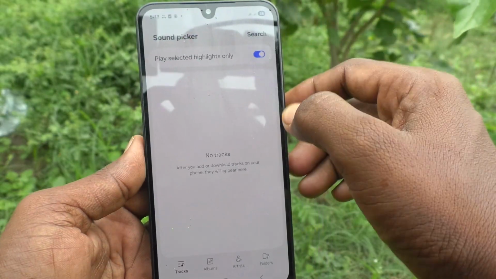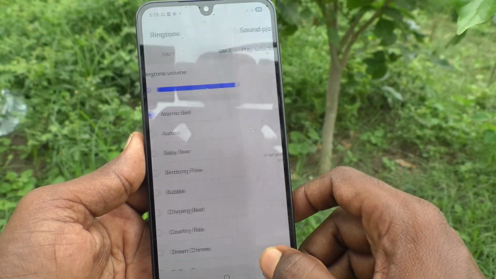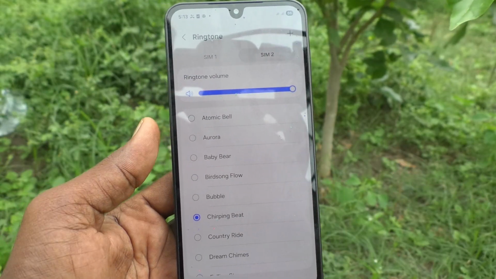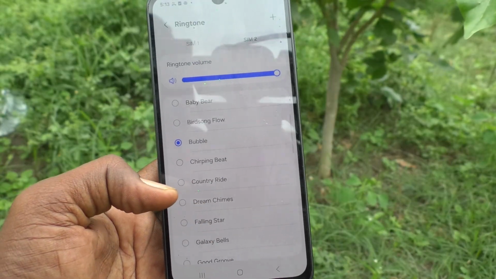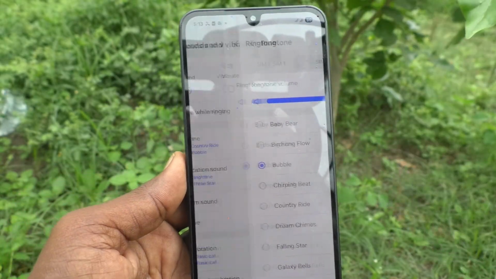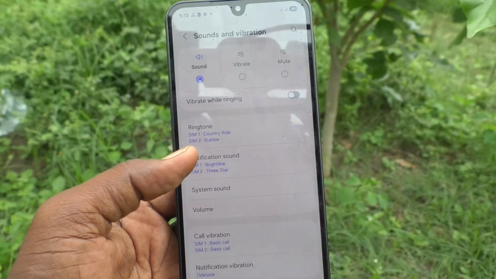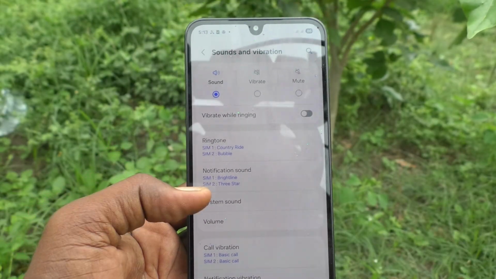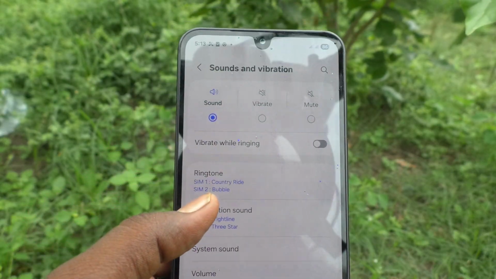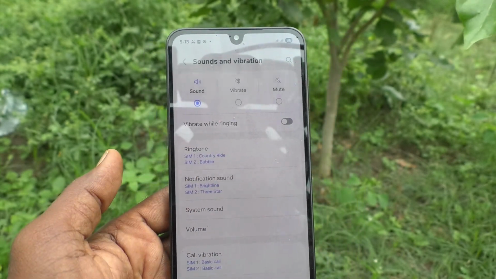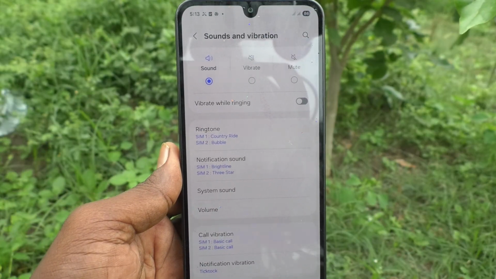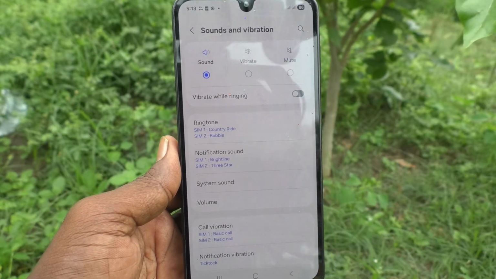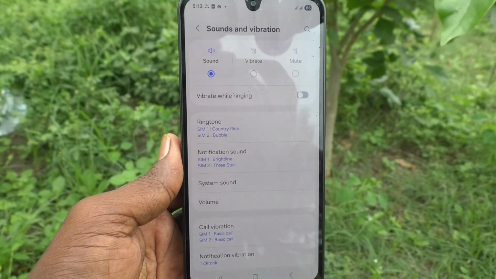Okay, and just I go back. So what you select here, that will be set as the ringtone. Okay, yes, see, go back and see the changes. So what I have selected, that are showing here for SIM1 as well as for SIM2. Okay, so in this way you can easily change ringtone or set ringtone for your phone Samsung Galaxy A17 5G for SIM1 and SIM2.